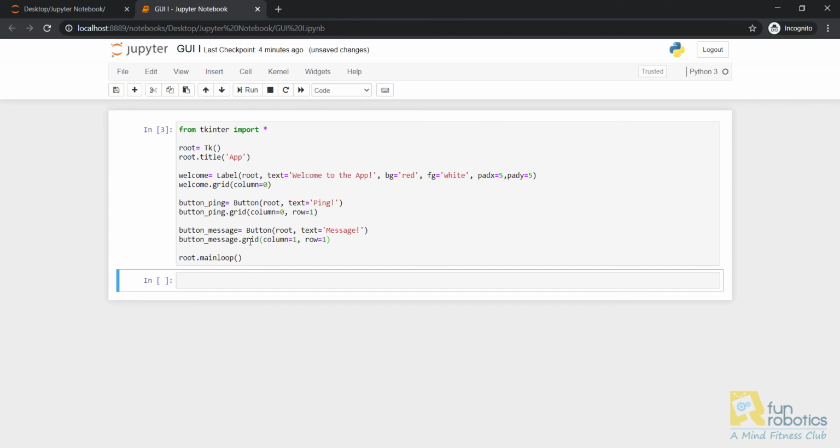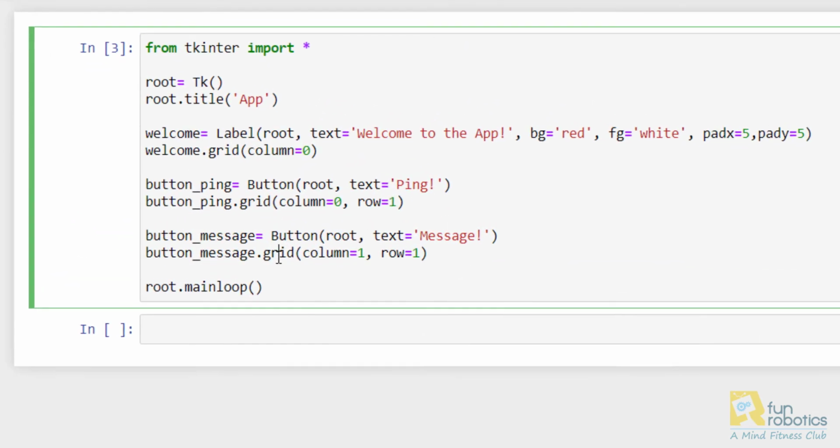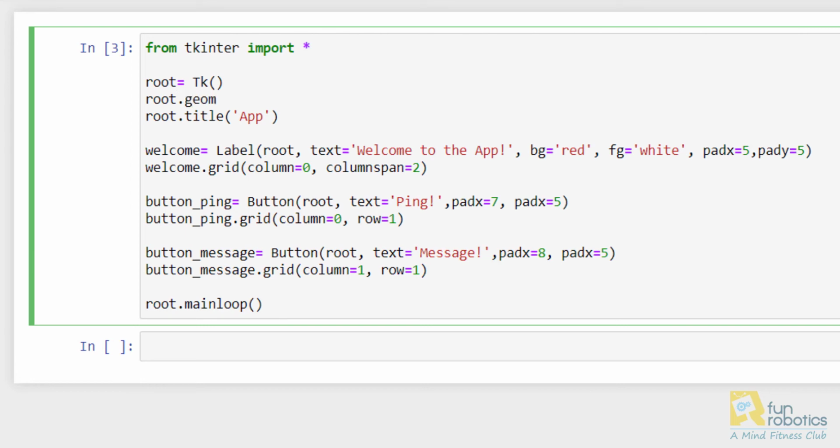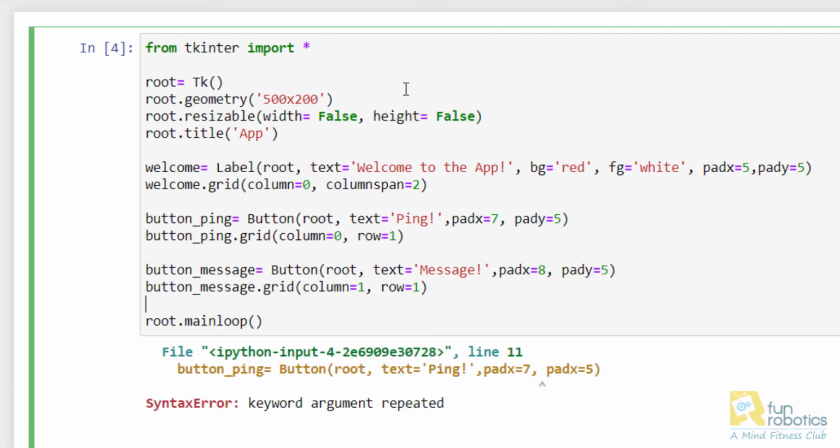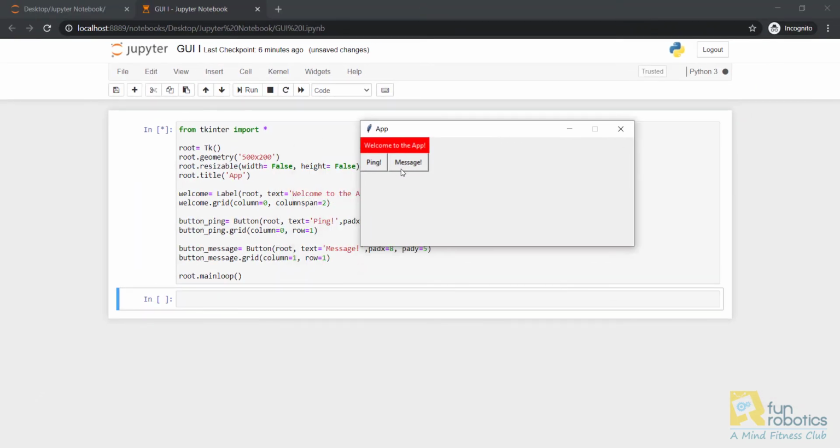To fix this, we can make our label span 2 columns and fix the size for our ping and message buttons. By adding the column span option to the label and adjusting the padding on both buttons, we were able to make our interface much better. We also added the geometry function at the top to make the size of our initial window bigger for clarity. Then, we locked both width and height of our window using the resizable function and assign false to each of its parameters. We now know how to add labels and buttons and position them within our interface.